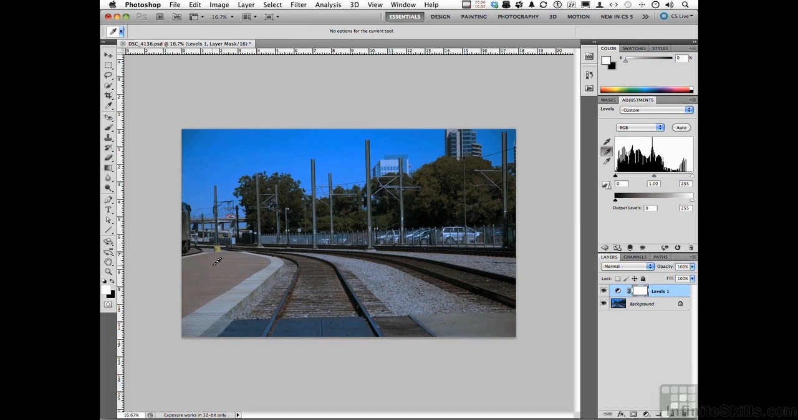So, if you're having trouble playing around visually with levels or curves, if you have an area in your image that's got neutral tone in it, you very possibly might be one click away from balancing the temperature of that image and getting all your colors back exactly the way they're supposed to be.